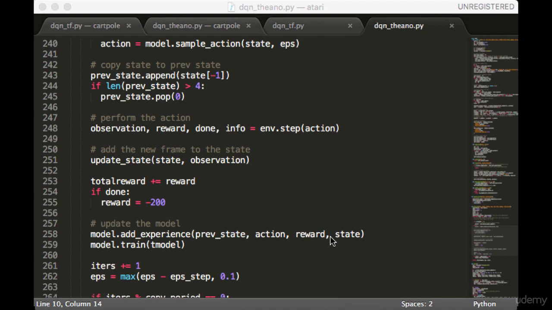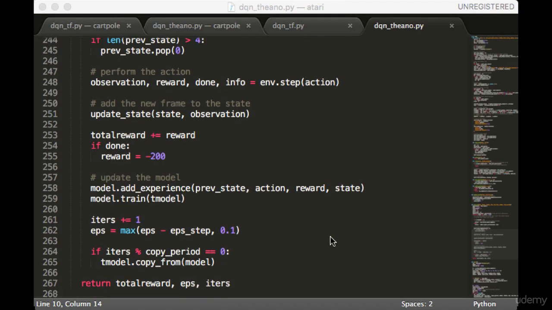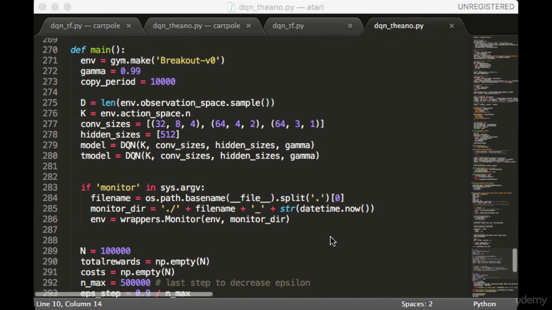Next, we perform the action and then add the resulting observation to the state. We then update the rewards, call train on the model, and then update epsilon. Remember that we are now using finer grain detail on the epsilon update, decreasing it linearly until we hit 0.1. Finally, we check if we should copy the main network over to the target network. Next, we have the main function. This is mostly the same as before, except we have some additional hyperparameters, specifically the convolutional layer sizes. Other than that, nothing in here should be unexpected. Let's run this and see what we get.